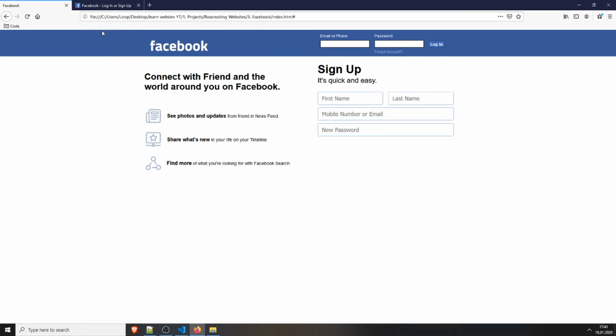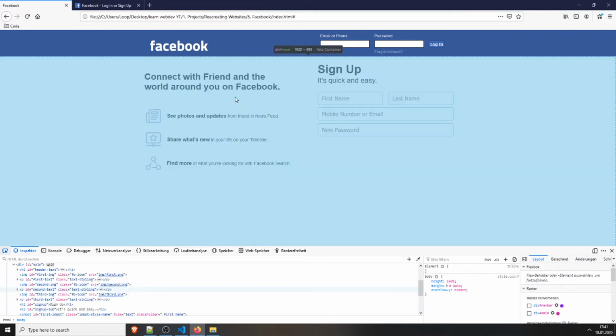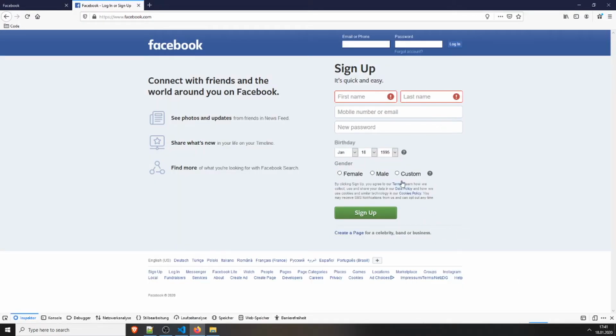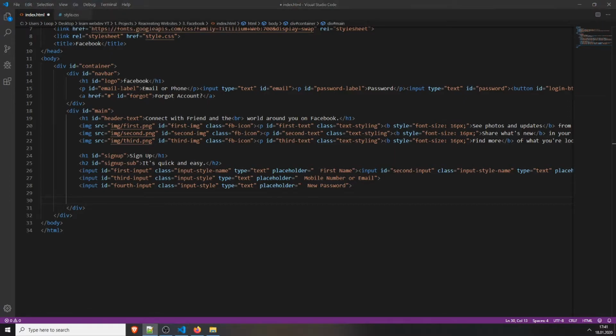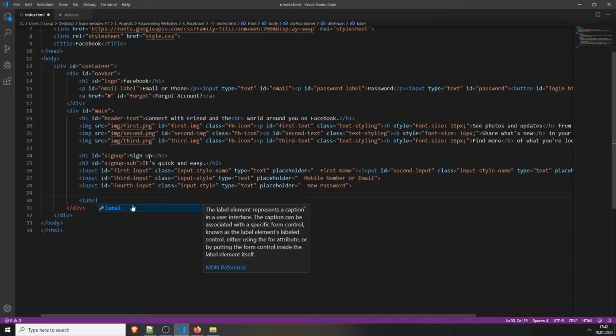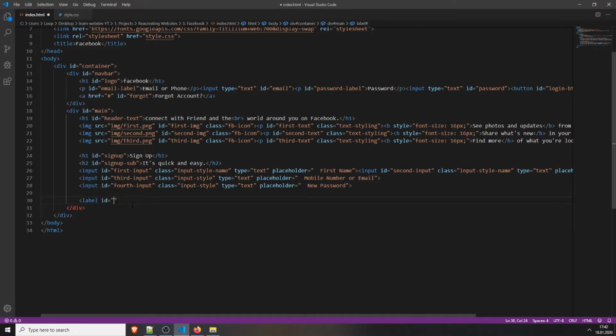And now we will create all of this. So I will again leave a little bit of space so you know where we are. And we will now create the birthday. This will be a little bit weird because I haven't found a better solution for the way I do it now. You will see in a second what I mean.